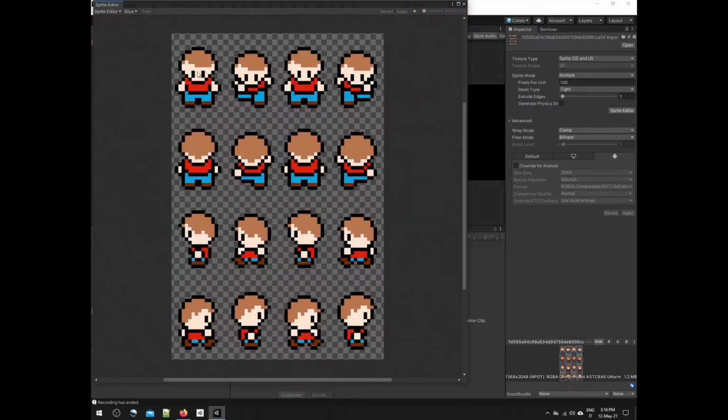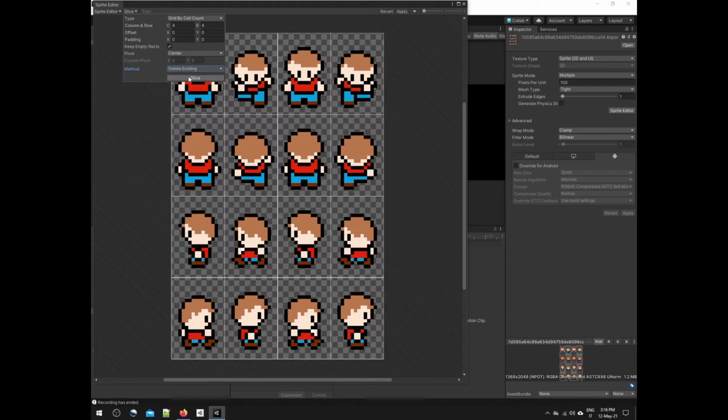In the Sprite Editor, let's click in Slice and set the type to Grid by Cell Count. Now, this sprite sheet has 4 rows and 4 columns. Let's set those values. To be clear, this will only work if all the sprites have the same size and they are evenly positioned in the sprite sheet.